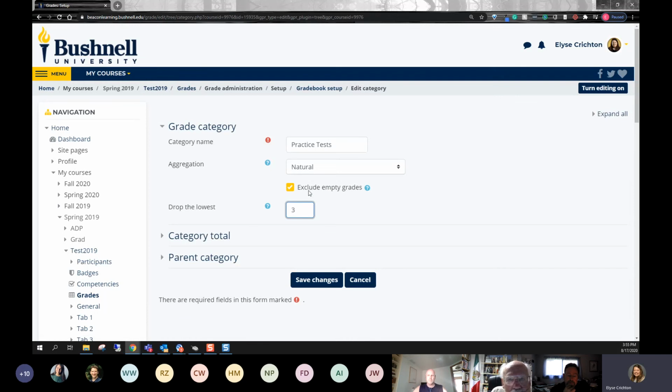It is important though, again, to enter those zeros if you have it excluding the empty grades, just to ensure that if a student, let's say they've gotten 100% on their first 3, they're not even going to attempt the last one, they'll need to have a 0 in that last assignment to make sure that it's dropping the 0 and not one of the first 3.